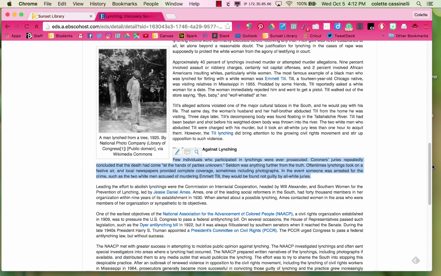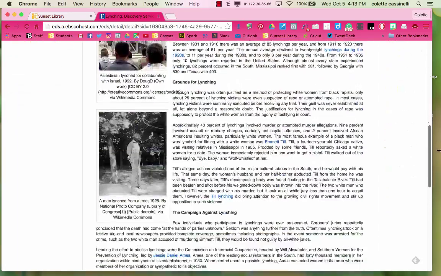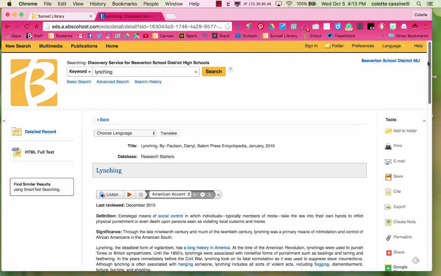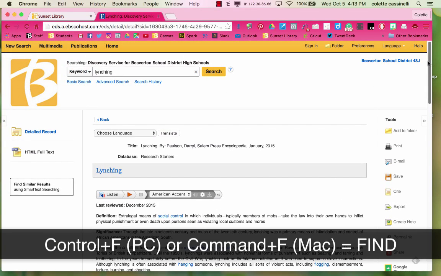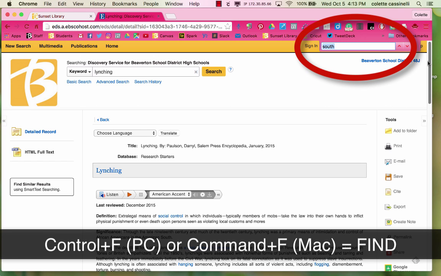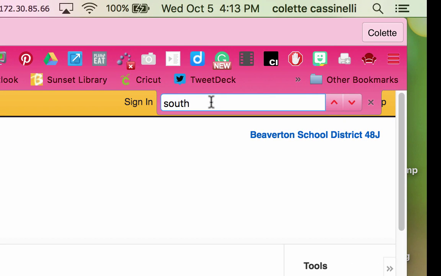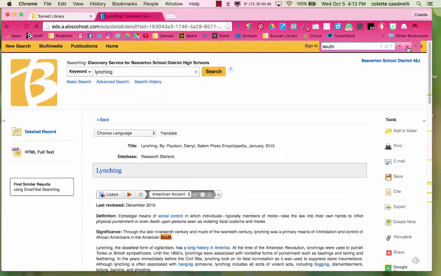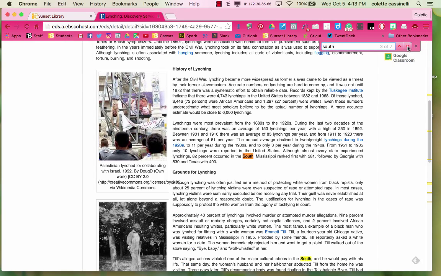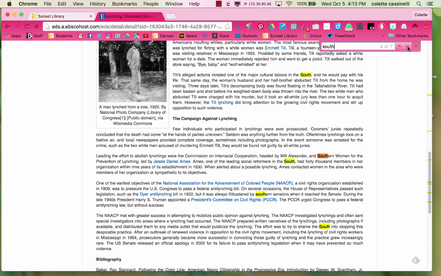Here's a great tip. If you're looking for a specific word or set of words in a very long article, use this keyboard shortcut: Control F, or Command F if you're on a Mac. Let's say I'm looking for lynching in the South. So I'm going to type in South and then I hit return. And immediately this long article will show me every location where the word South is mentioned in my article. Using that Control F is super helpful when you have lengthy articles.